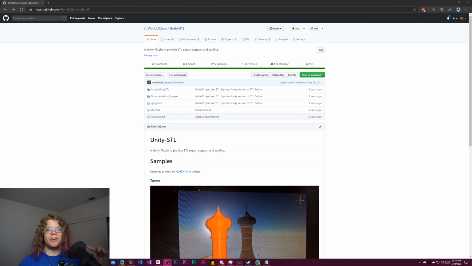Hello Internet. Today we're going to be taking a look at a relatively older project of mine. This is Unity-STL, and the idea of it is that it can take a mesh from Unity and export it to the STL file format, and then you could import that file into 3D printer software and use that to actually print a part of or most of a Unity scene inside of your 3D printer.